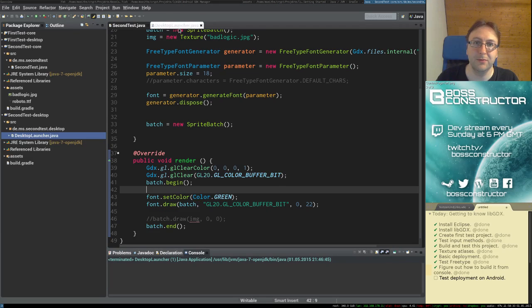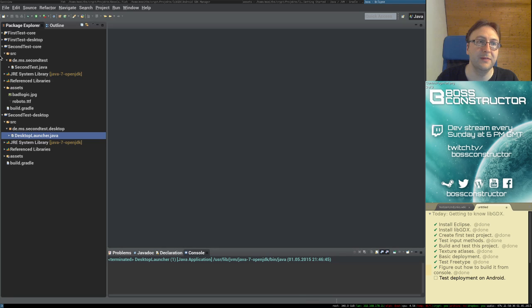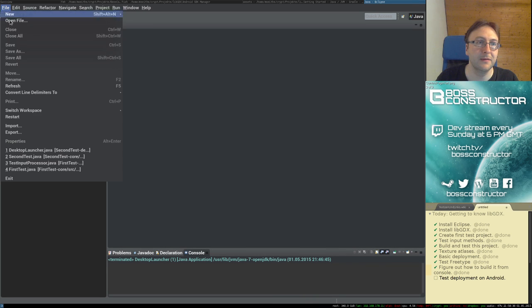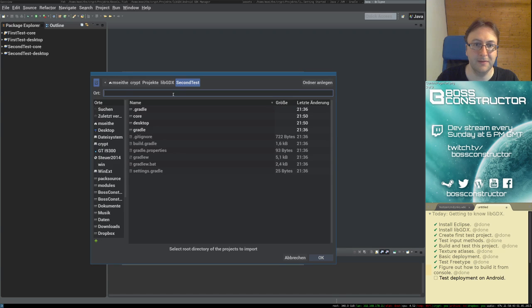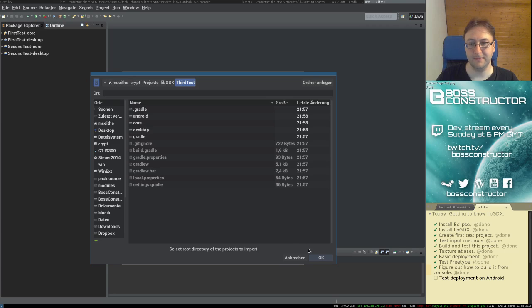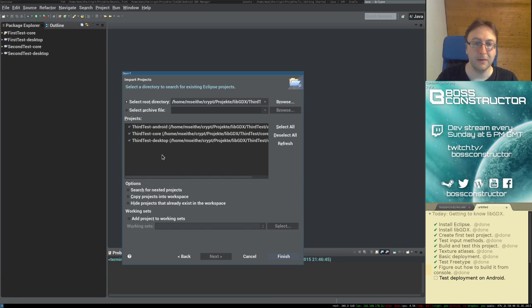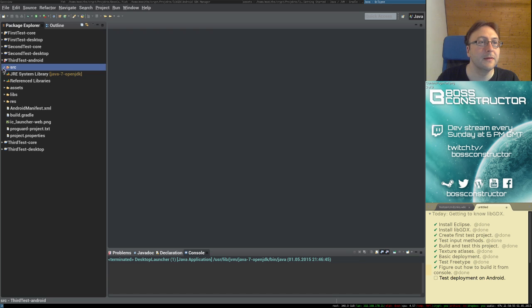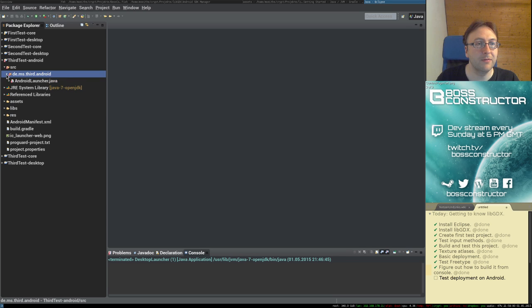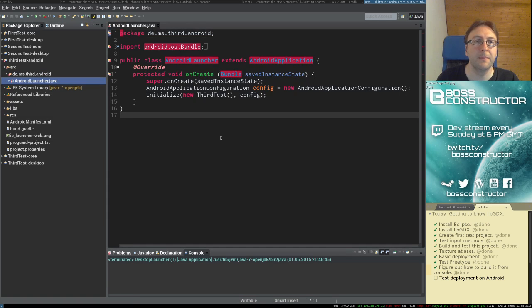Okay, so let's close these guys. Import our third guy. Okay, now we have 3 different projects, which makes sense. And if we have a look at our Android launcher, we do have a compiler warning.